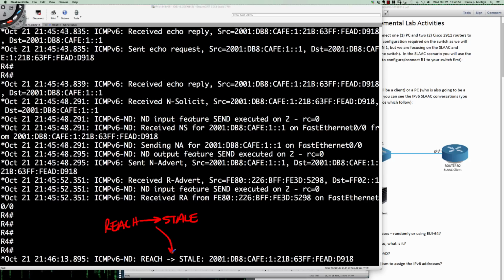It's going to come up and say REACH with an arrow to STALE. All right, right on cue there. Beautiful. So what does REACH mean? When the neighbor goes into the REACH state, it's been validated that I have reachability to that neighbor on that address. It will go to the STALE state in 30 seconds if there's no additional traffic. Once the ping stopped, I'm not sending any additional traffic, so 30 seconds later, by default, it will move to the STALE state.